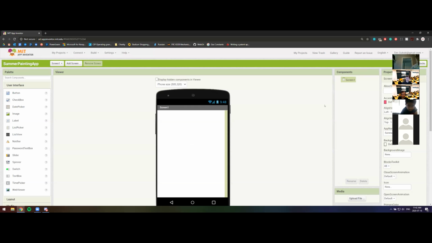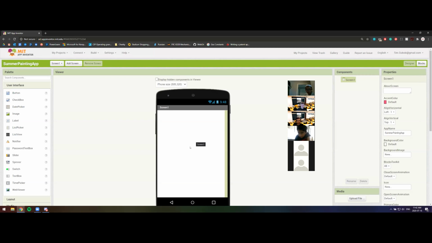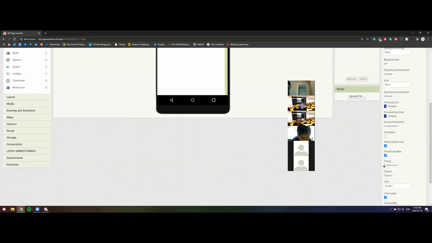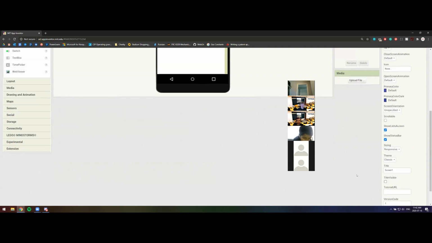So guys, again, the first thing that I'm gonna do with my new app is get rid of this little thing that says screen 1, because it's ugly and I do not like it. To do this, I'm gonna click on screen, scroll down, and uncheck the box that says title visible, and now it's gone. Beautiful.